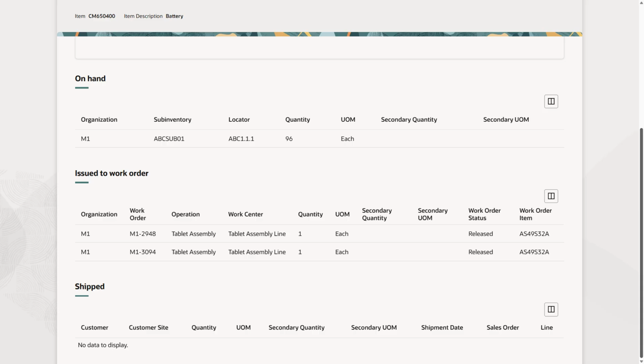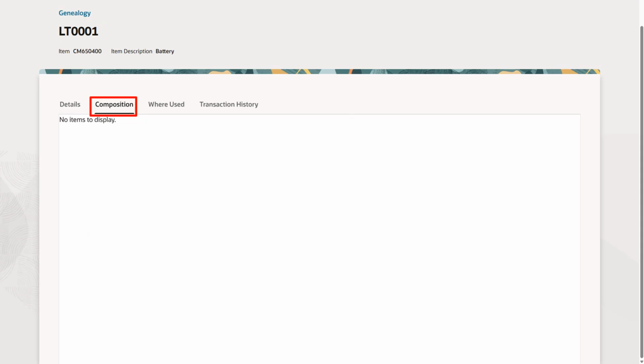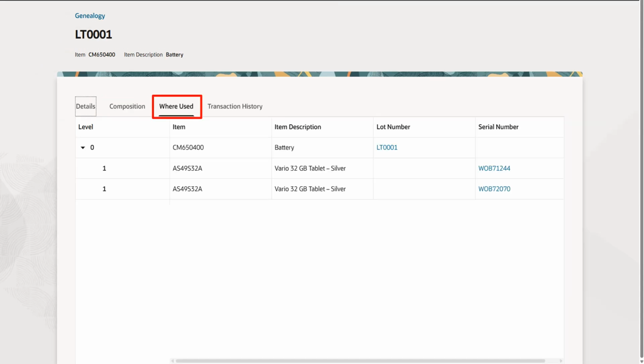On scrolling down, the lot details table also shows issued to work order and shipped section. The issued to work order section shows the lot quantity issued to multiple work order operations, and the shipped section presents the quantity shipped to customer, if any. The material battery lot has no composition information to display. The Where Used tab shows the usage of the battery lot LT0001 in multiple tablet assembly serials.